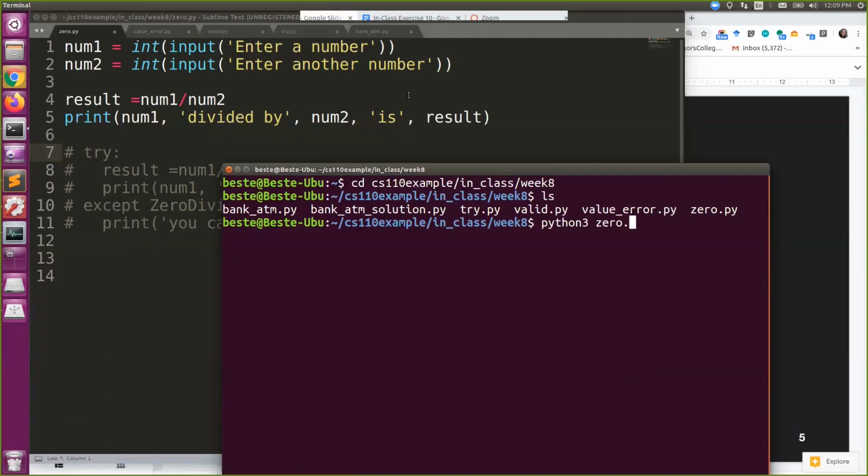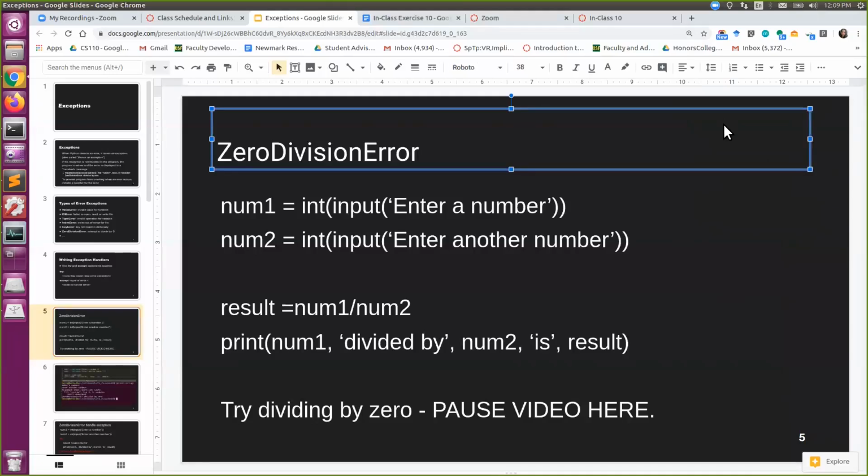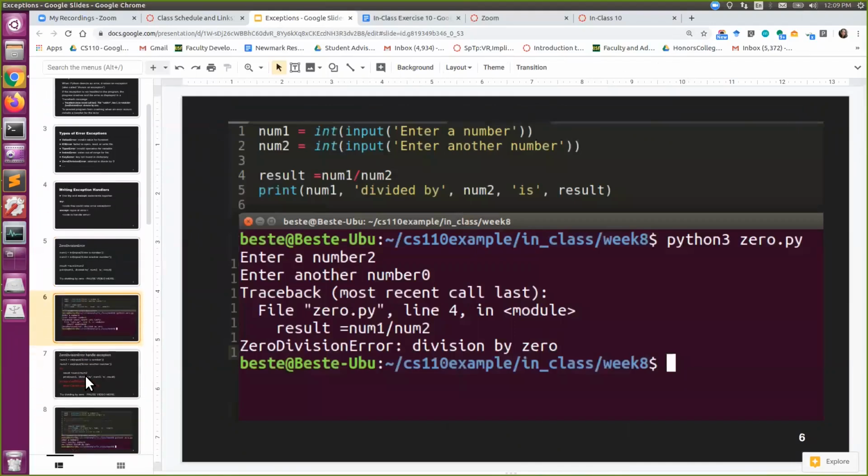So Python 3. So I'm going to enter a number. So say I'm going to enter 2, and then I'm going to try and divide that by 0. So my second number is going to be 0. And you will see here that we get an error. So it says zero division error, division by 0. Right. So we're getting an error there. And if you need to catch up, just pause the video, and then you can come back and play it. So yeah, try dividing by 0, pause video here, and I put a screenshot of that here.